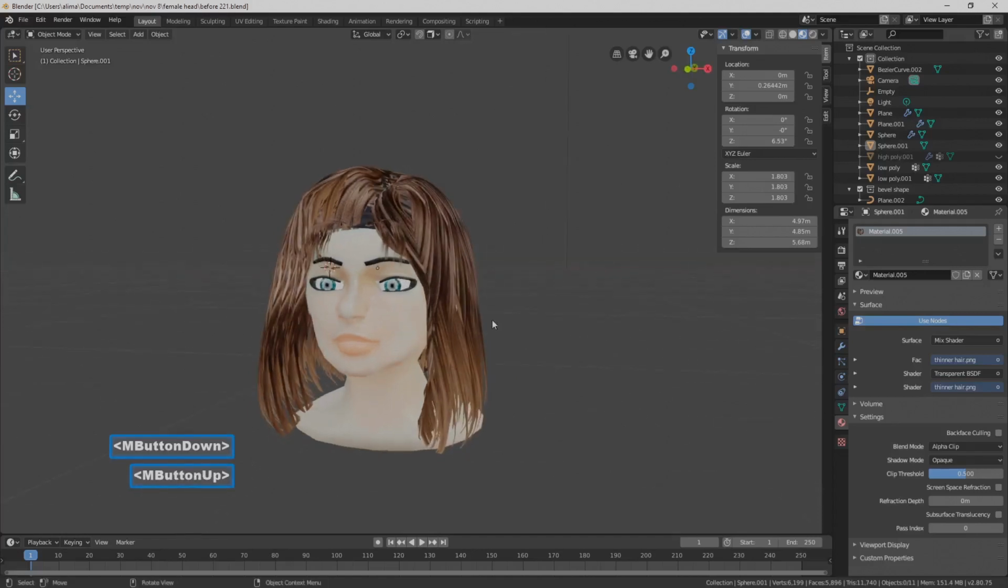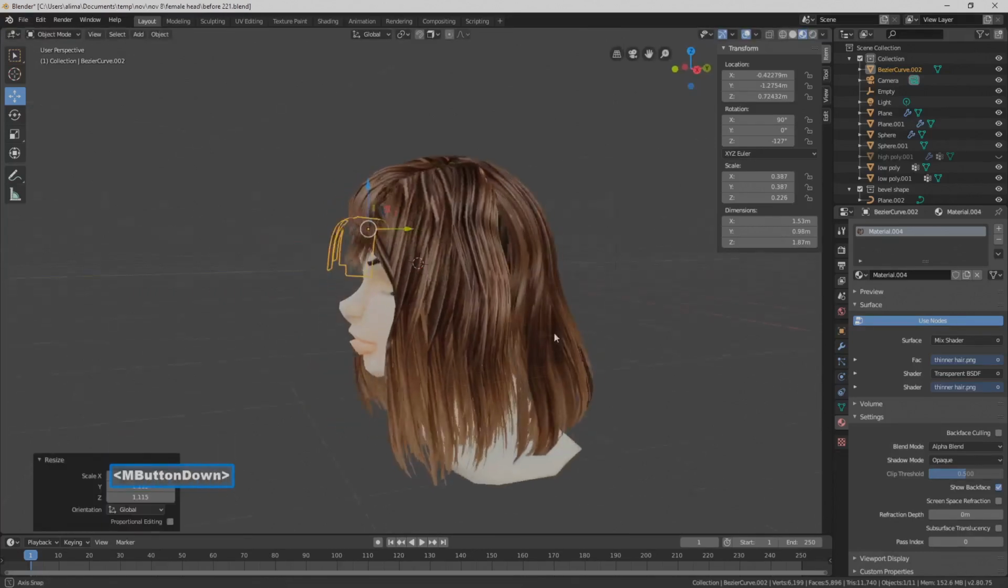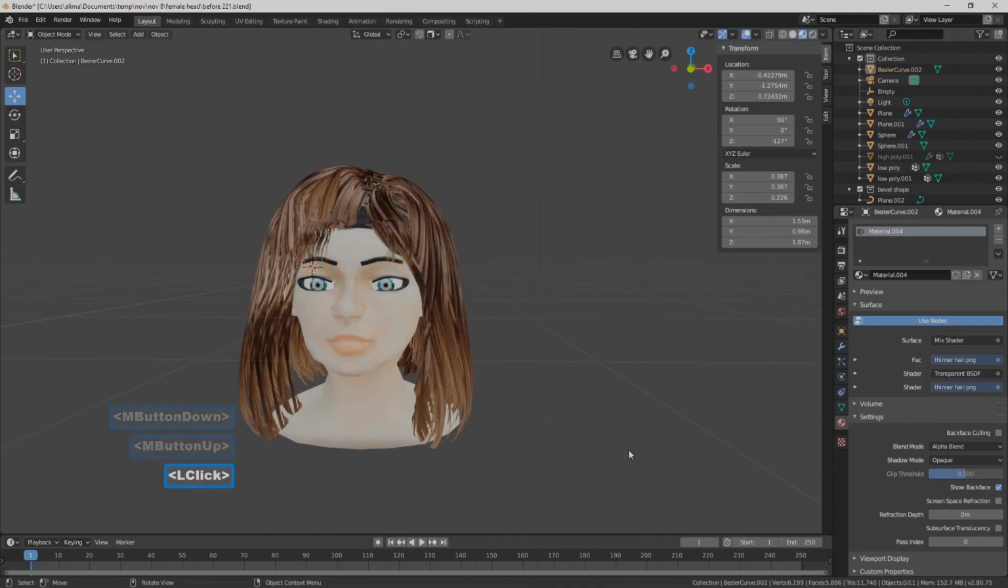Okay, something else we can do is we can select this hair here. I'm going to hold the middle mouse button to turn to the side and press S just to scale that up some. I'm going to left click to deselect. Okay, what we want to do now is select the scalp.